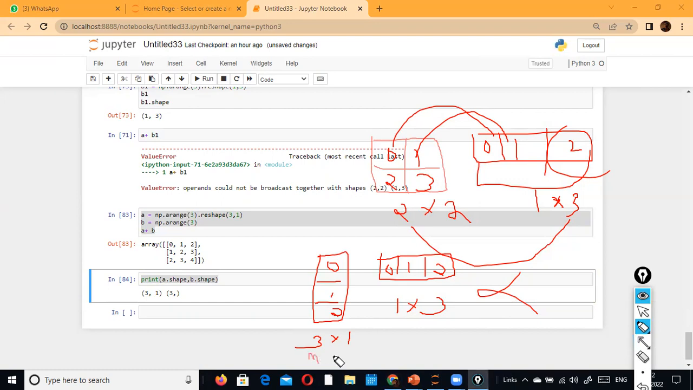Or let's say m cross n and m cross p, something like that. In this case, these two are same: the number of rows in this matrix or array and the number of columns, both of them match. So m cross p, right? So it is possible to do this one.